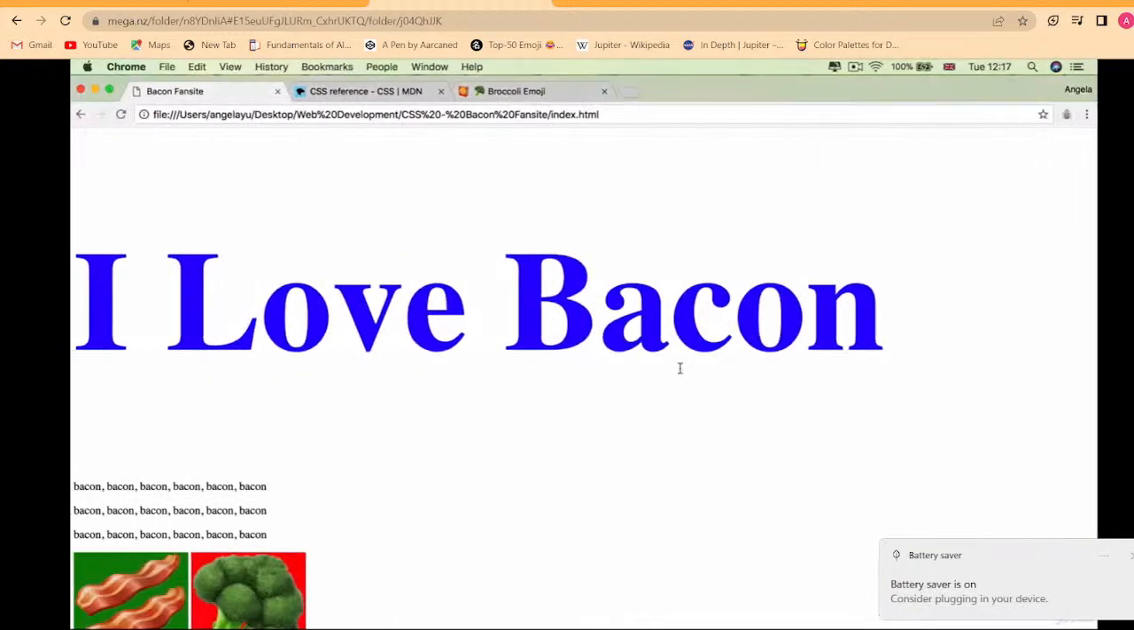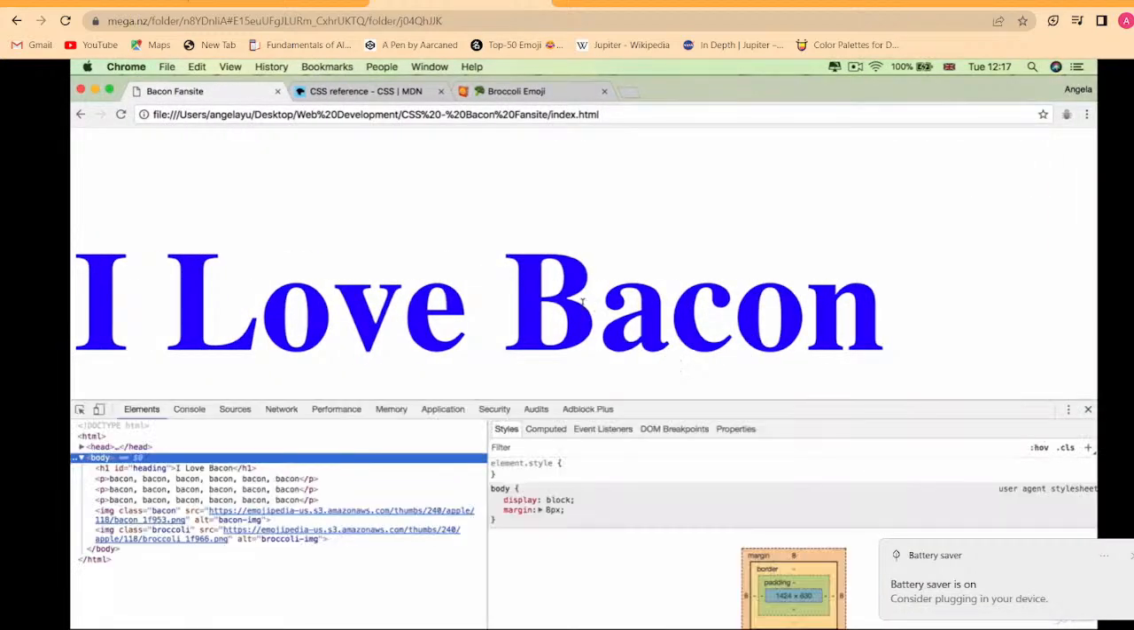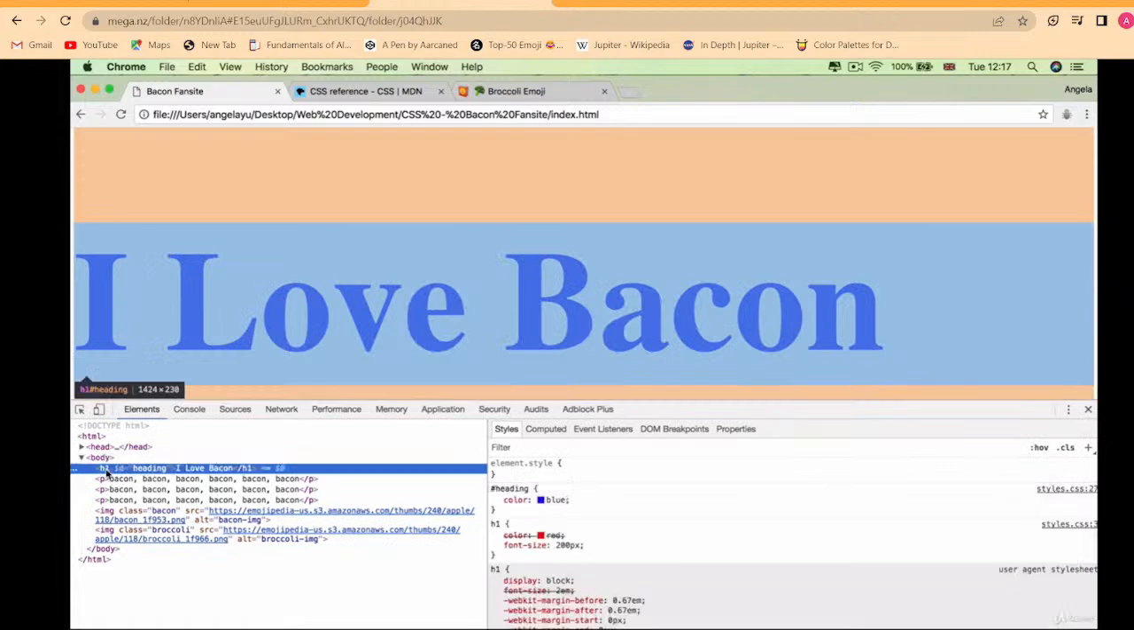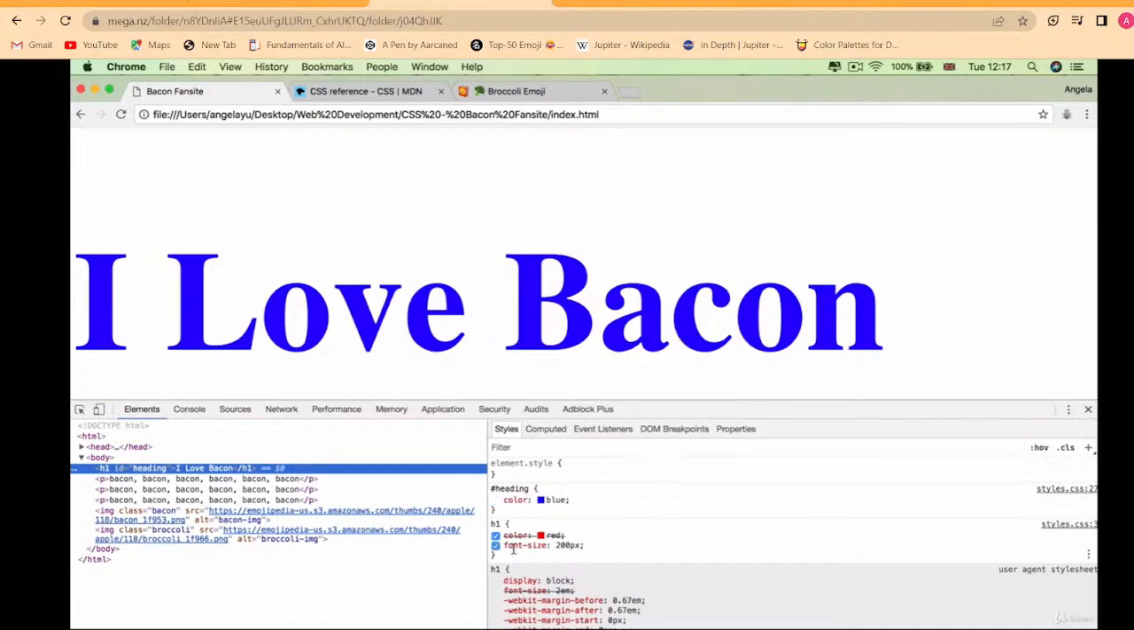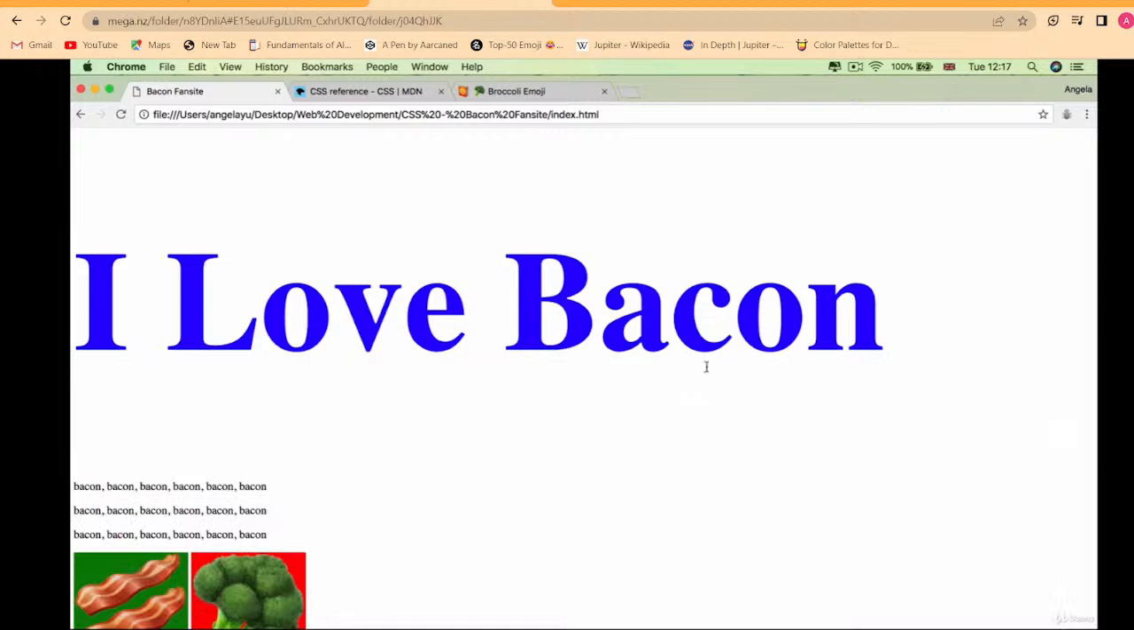And if you have a look inside the Chrome Developer Tools, selecting the H1, you can see that we've got the H1 color being red, but it's crossed out because the ID heading is more specific, and therefore this is the one that we see on our website.